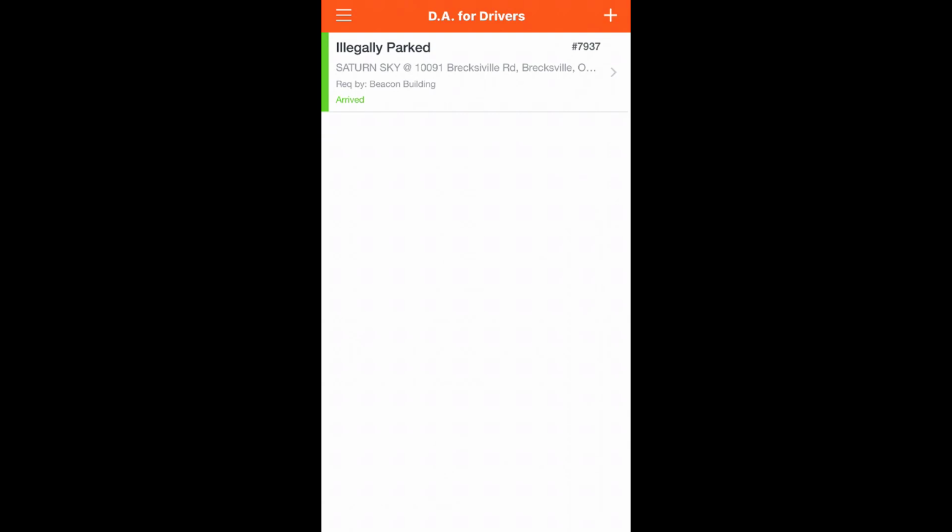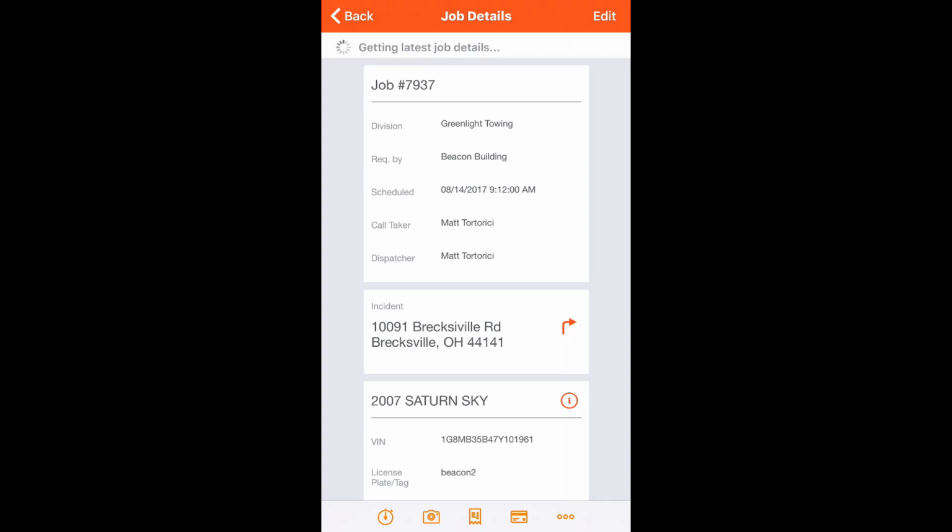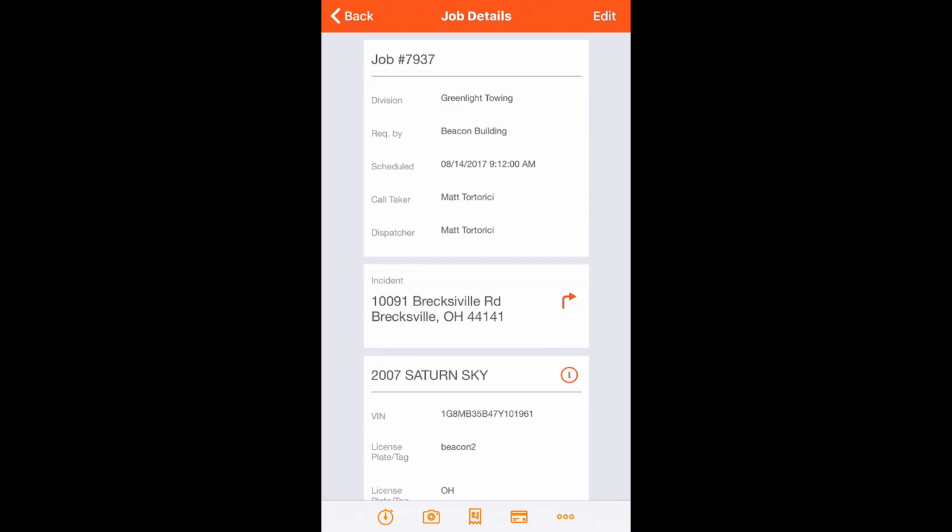This call is added to Dispatch Anywhere and the driver is automatically assigned and marked as arrived. The driver will finish the call like normal and take the car to the impound lot. This process should be mostly automated for the driver. The defaults on your accounts will make this process much quicker.